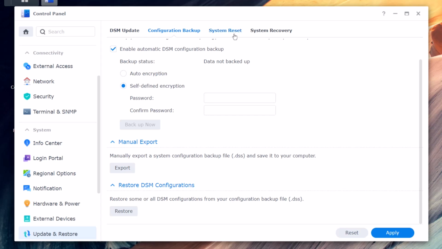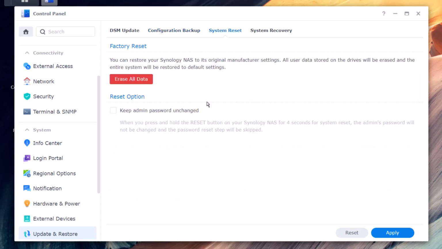Moving on to the next tab, we have the system reset. Basically we can restore the Synology NAS to its original manufacturer settings, erasing all of the data and all of the configuration, but there is an option to keep the admin password. So if I really want to erase all of the data, I simply need to click on this red button that says erase all data, and if I want to keep the admin password unchanged, then I can simply check this box and then click on the red button.